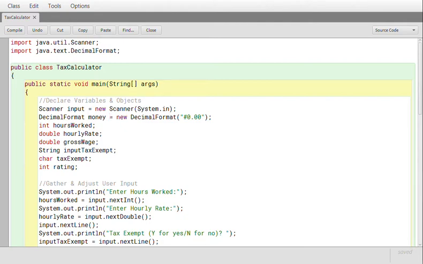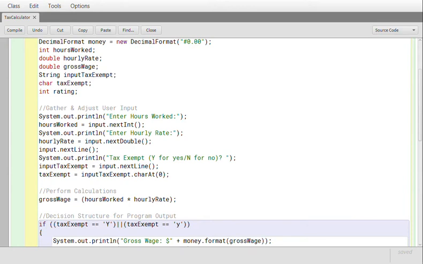Okay, now moving on down the line, we have integers and doubles being declared. We have a string, a character, and another integer. I want you to notice that in this entire section of declaring the variables, we are not skipping spaces in between the lines. Moving on to the next section where we gather and adjust the input.